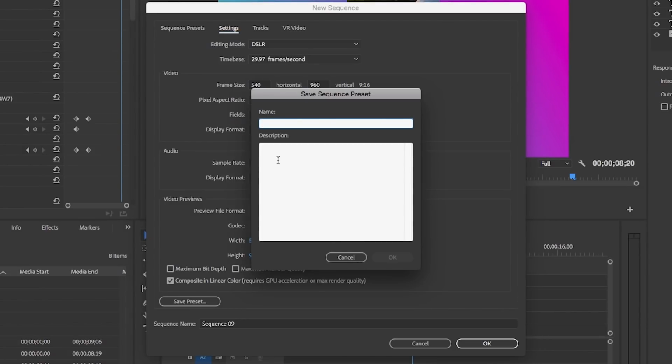Now we can save this preset. Let's save it as IGTV vertical, and then in parentheses, I'll just put for HD landscape video adaptation. And in the description here, you can add in some more detail. I'll just put the frame size. I'll put 540 by 960, and I'll put 30 frames per second.